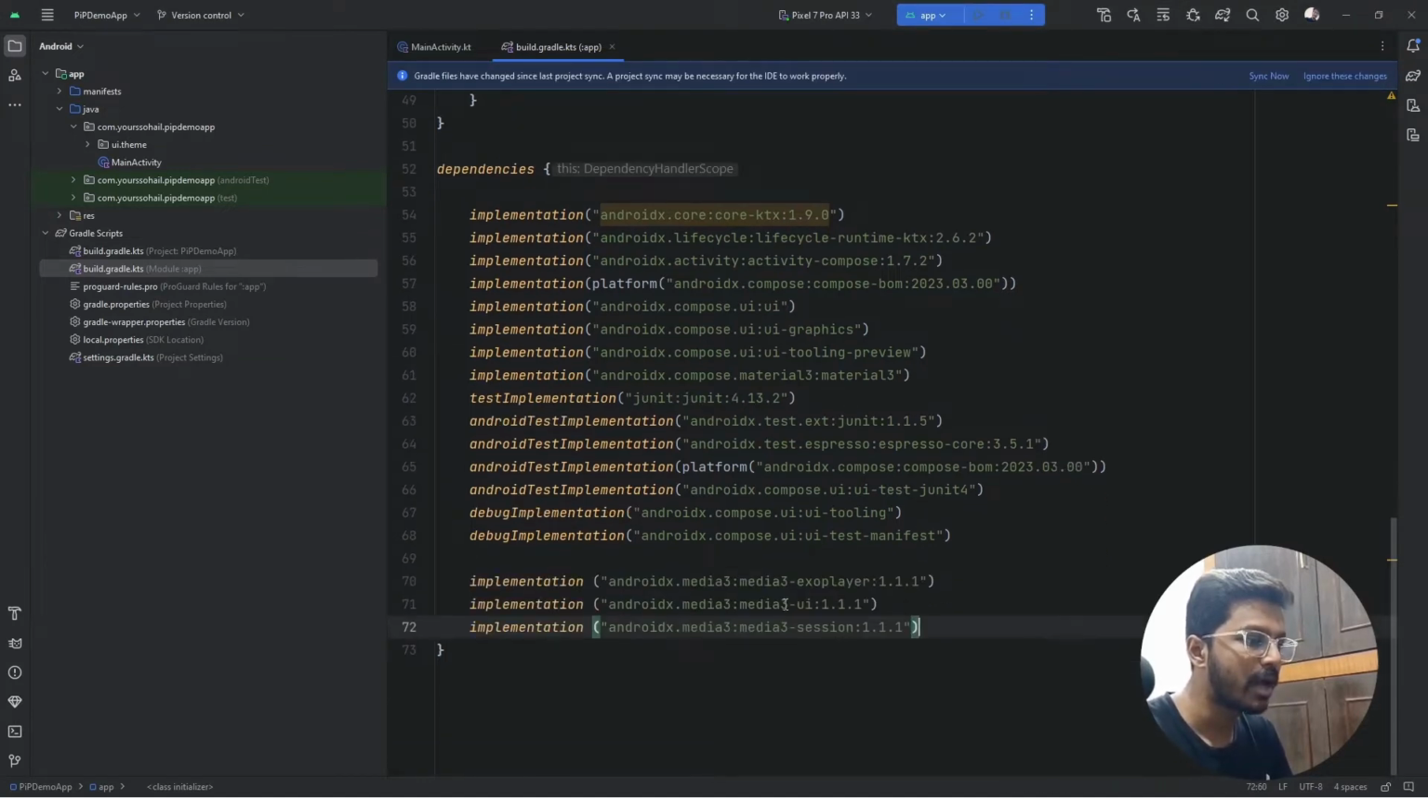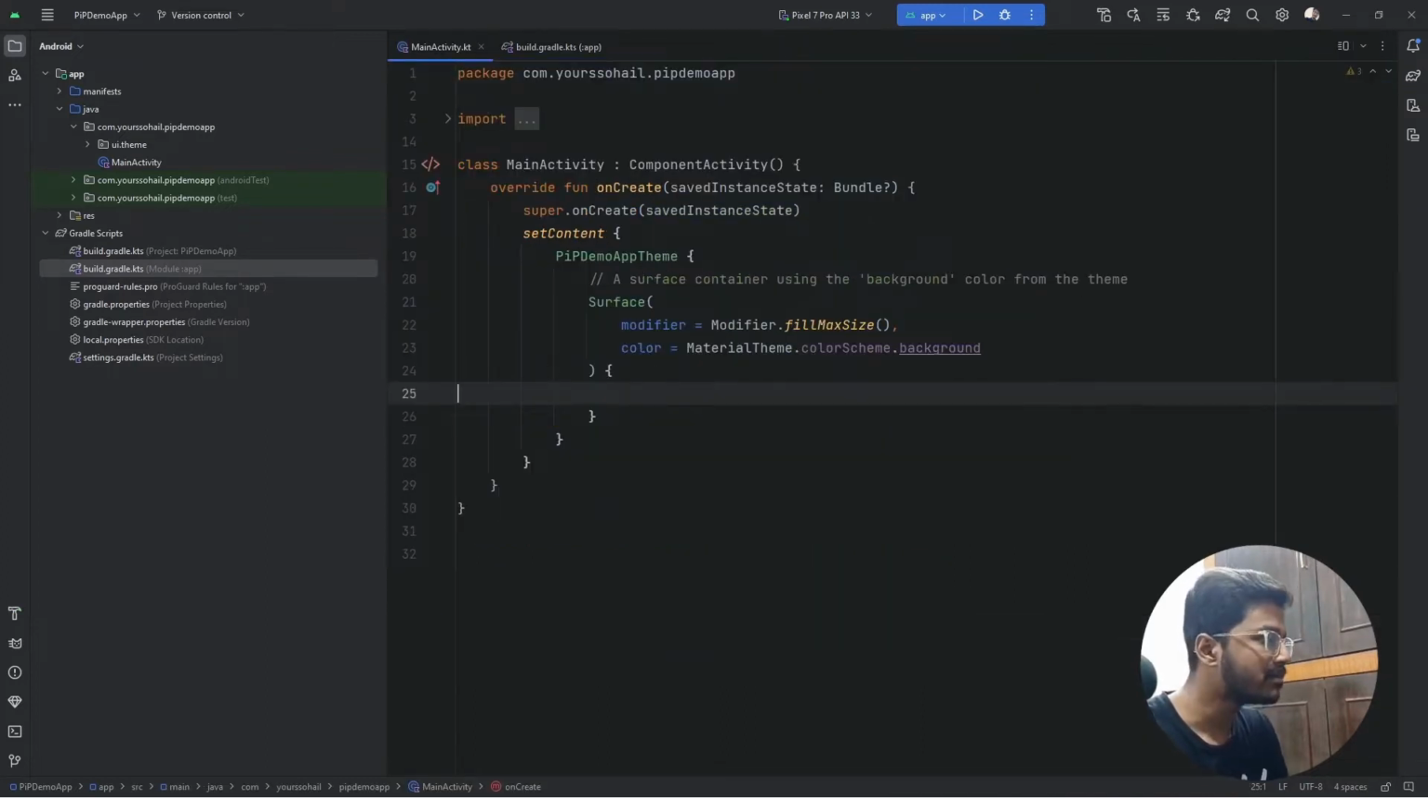So we're going to add these three dependencies: ExoPlayer, the Media3 UI, and Media3 session. Okay, let's sync this. Because we are going to use ExoPlayer, its UI and session, therefore we need to add these three dependencies. Okay, so once we have added these, let's go back to the main activity.